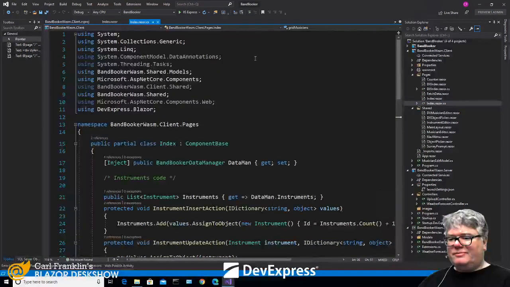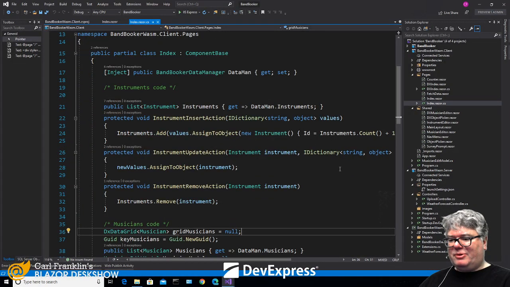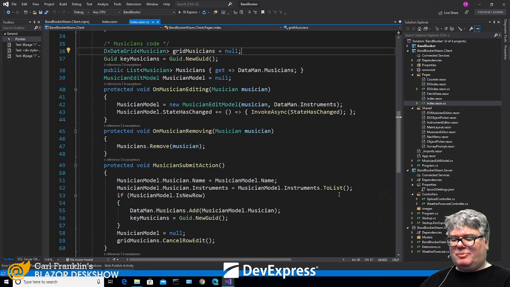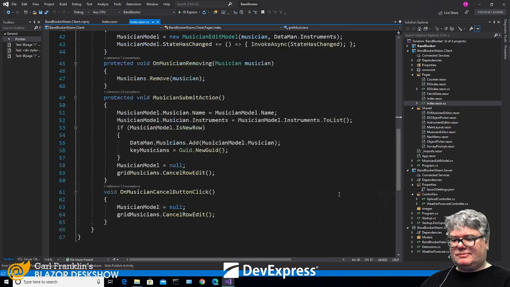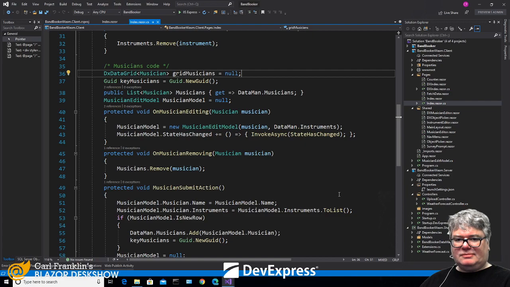Now here's the code. Here's the code to support the instruments. Basic CRUD stuff. Here's the code to support the musicians. Right? That's productivity. That's getting stuff done. And I didn't have to do all that crazy UI.